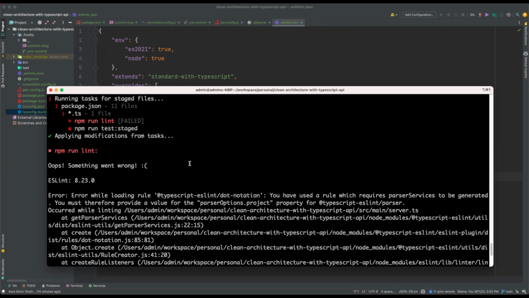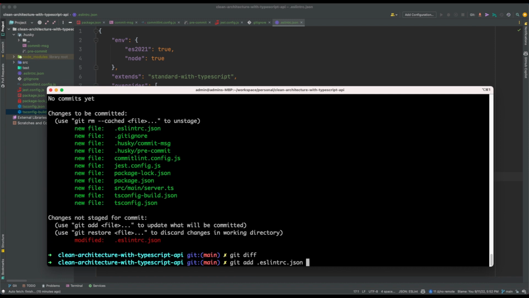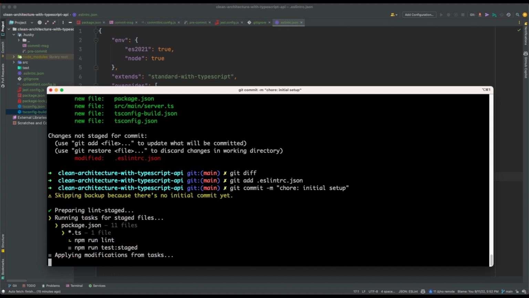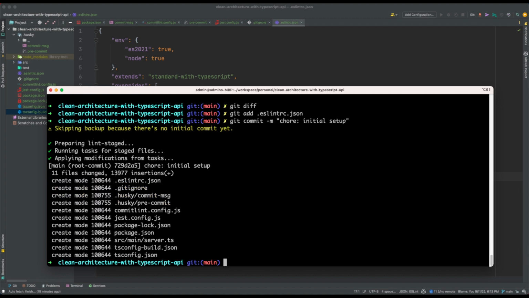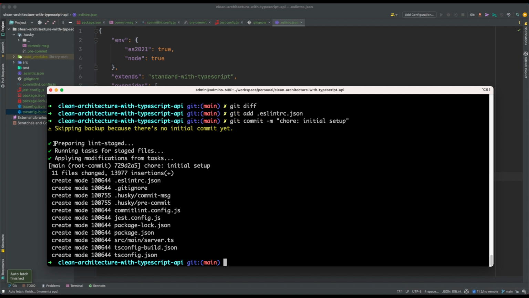So let me try again. Okay, so now as you can see, I just commit these changes, and then Husky ran for me the lint command and also the test.